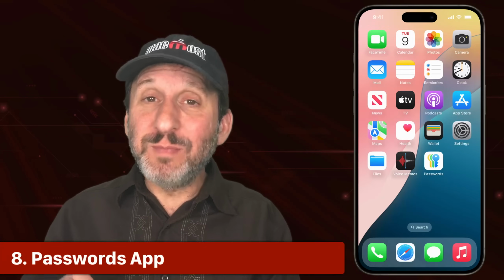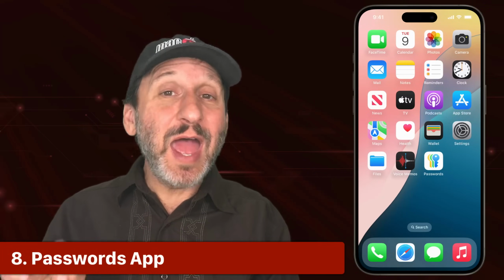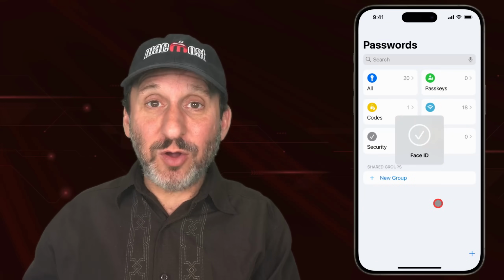The functionality of the built-in iOS Passwords Manager hasn't changed much, but what's different now is instead of going into the Settings app, there's now an independent app that you can use to access all your passwords.